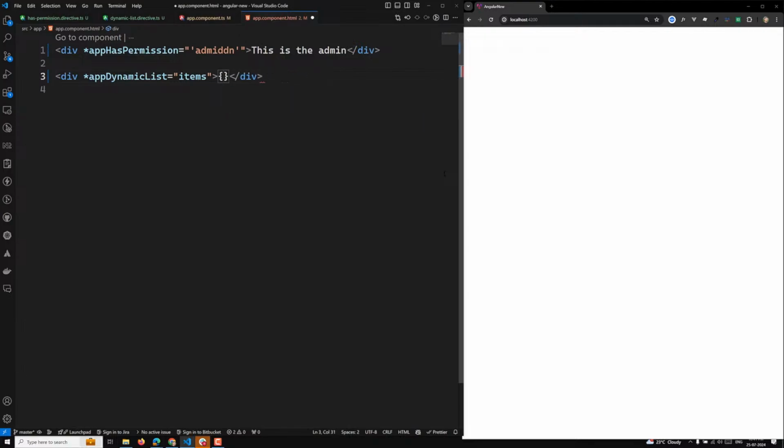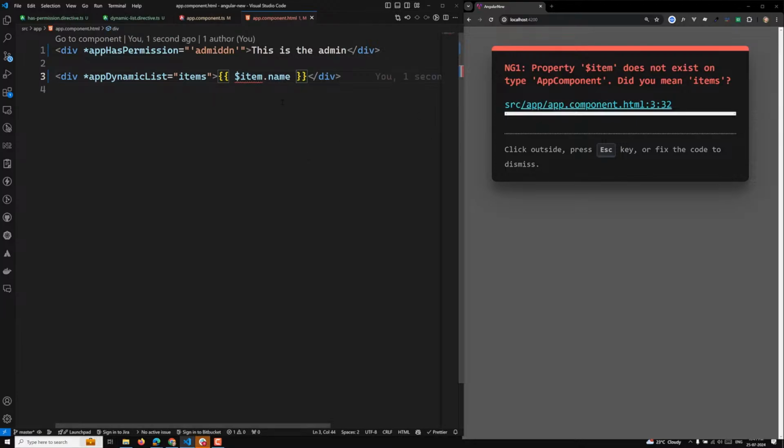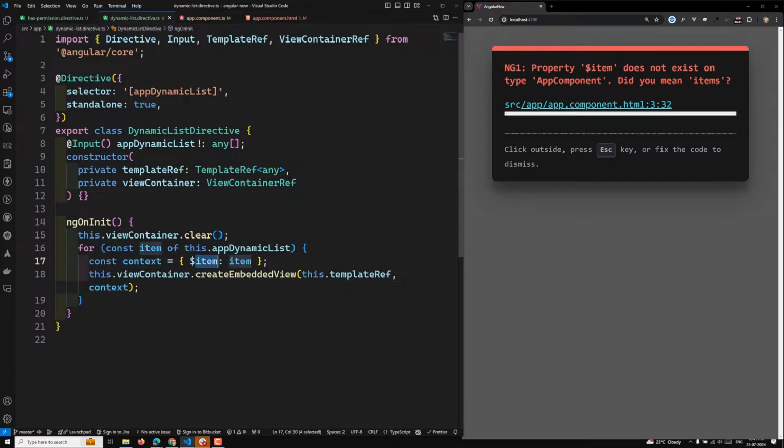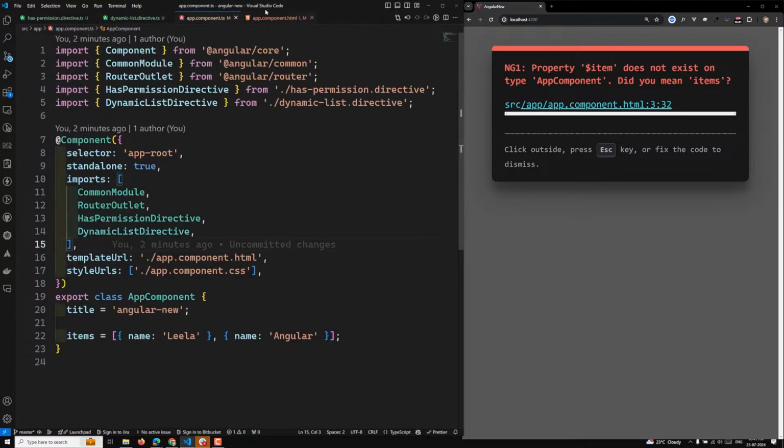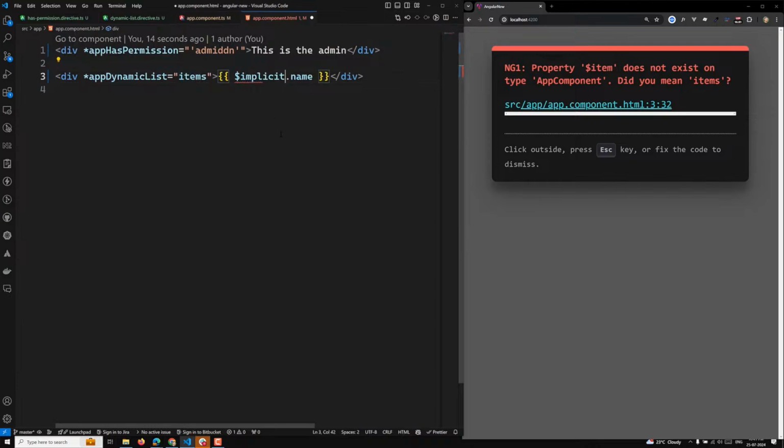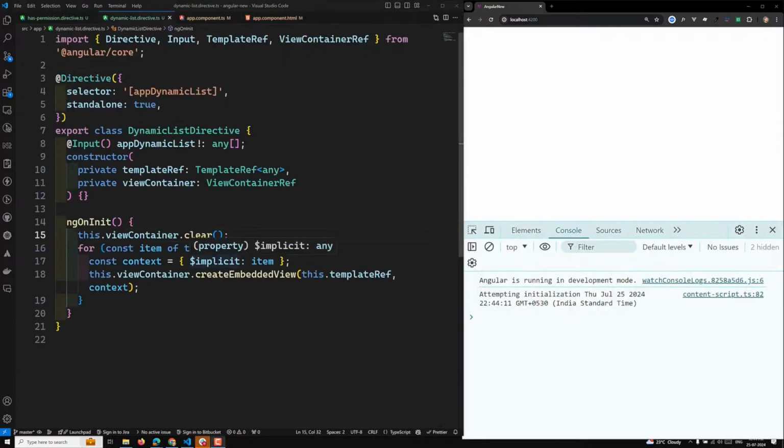So here, $item.name directly you can use it without any problem. $item doesn't exist, it is saying. So let's go to the app component, or otherwise for implicit, we need to give, I don't remember exactly. So here I can provide in such a way that $implicit.name. So here we are implementing this item.item, right? So here you can use whatever name you want.